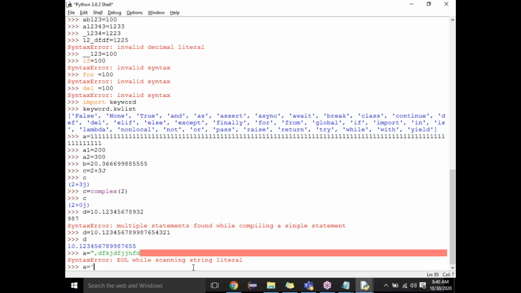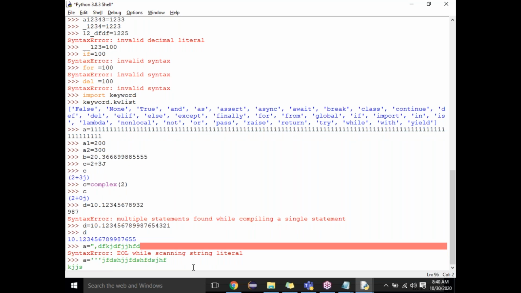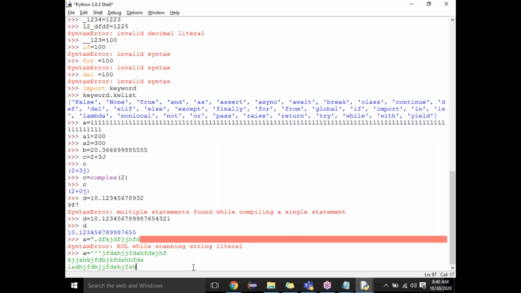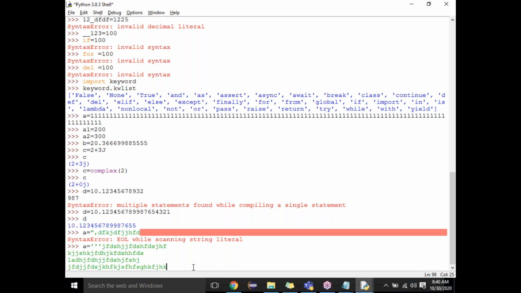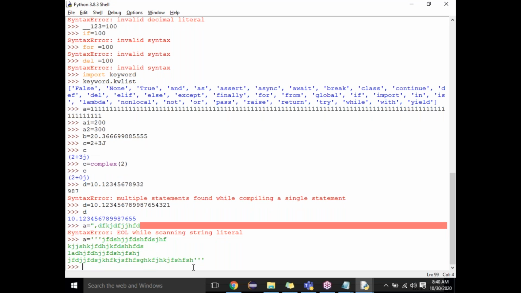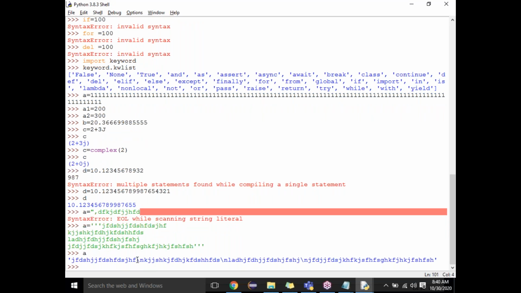But if you are giving triple quotations, you can go any steps down. Any new line character can be provided; you can take any lines. So this is the difference. If you print A, you will get all these things, each on its next line.